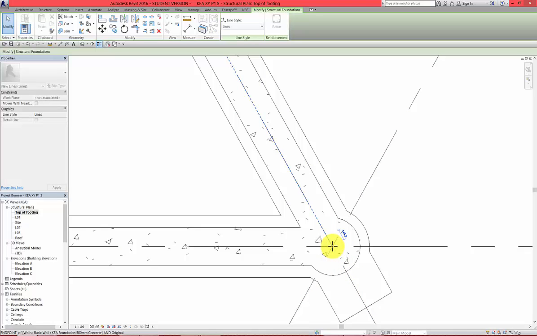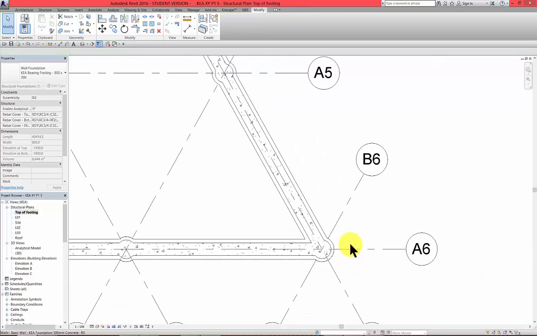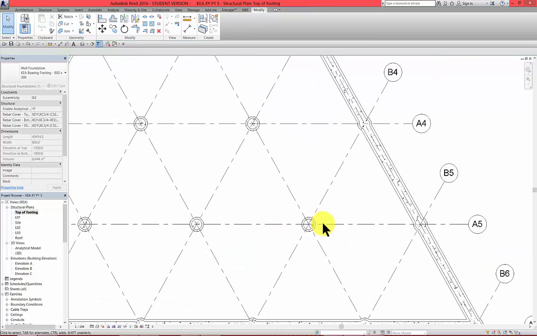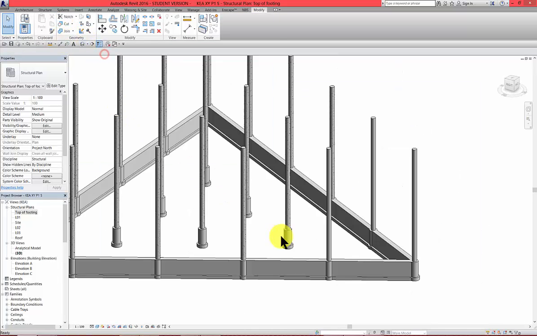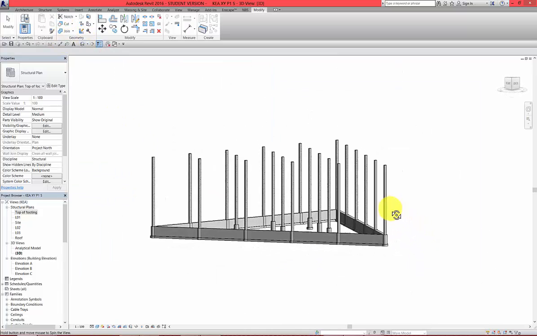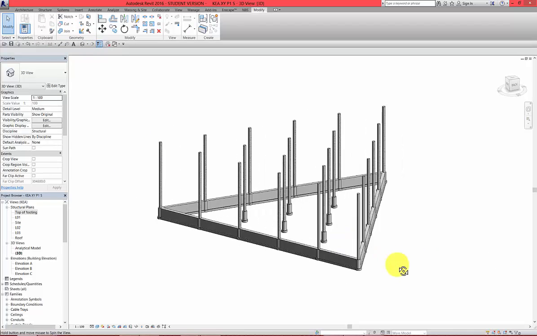Make sure you're snapping to the center of the column or the intersection of the grids. Left click, and that's done. Let me check how it looks like in 3D. Yes, it looks correct.